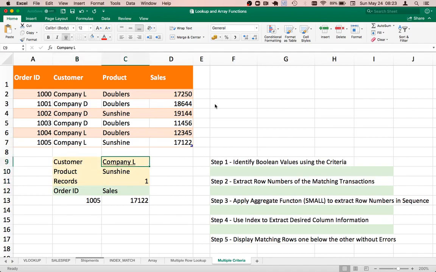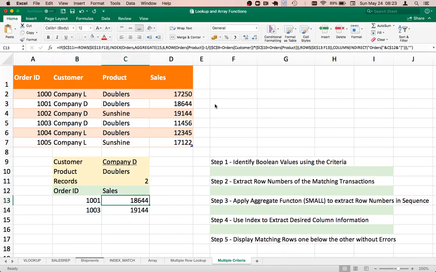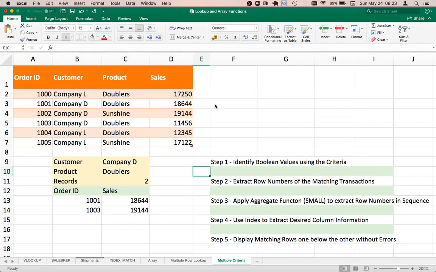So if I just go in and change this to company D and change the product to doublers, you can see that it updates accordingly. Perfect. So let's go at it step by step and see how we can arrive at this. The first step would be to identify the Boolean values using the criteria. The only difference here is that we have two criteria to work on. So let's go ahead and do this formula and then we will explain it a little more in detail.